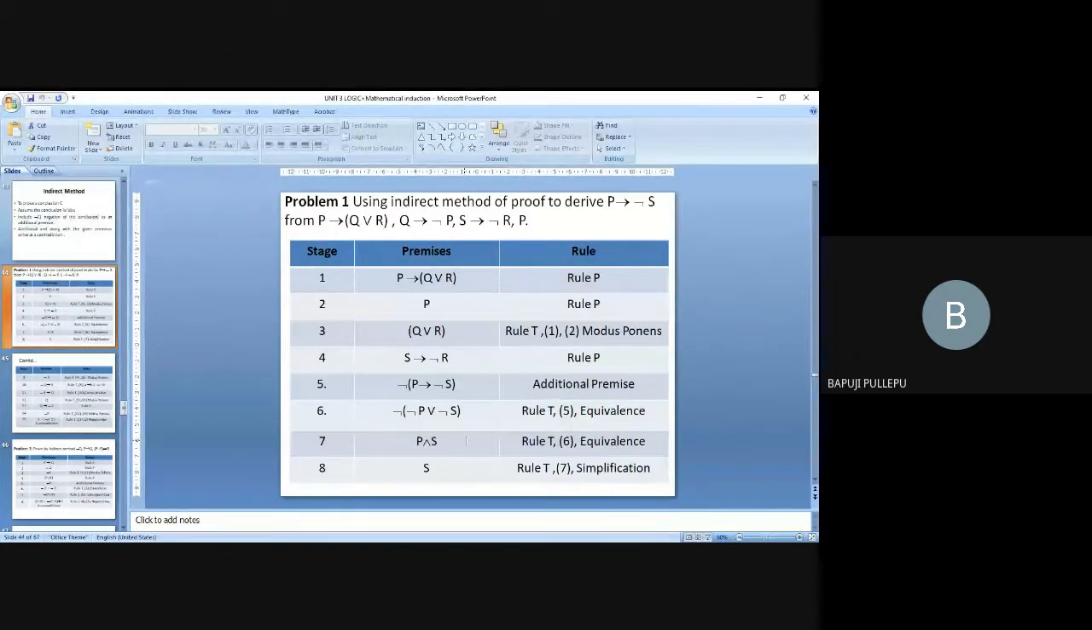Then additional premises: I am adding one premise, negation of P implies negation S. I want to prove this, so I take the negation of the negation, but the contradiction we are adding actually. So this negation, again this negation I am taking. Negation of the implication, equivalence. Then P and S, rule T, simplification.